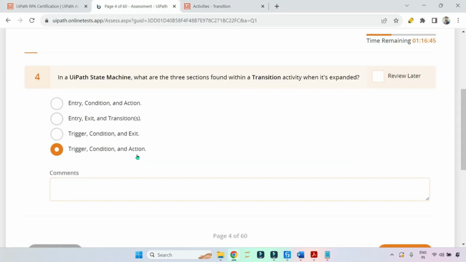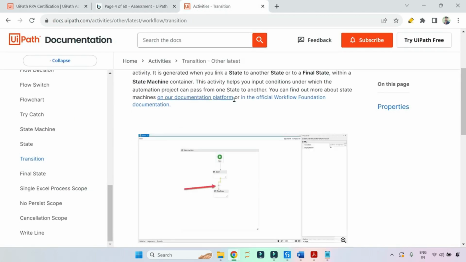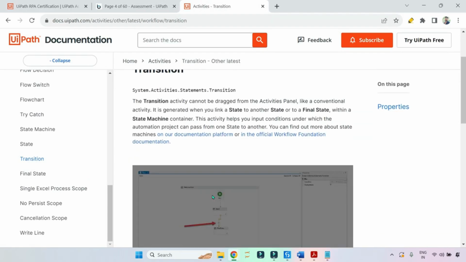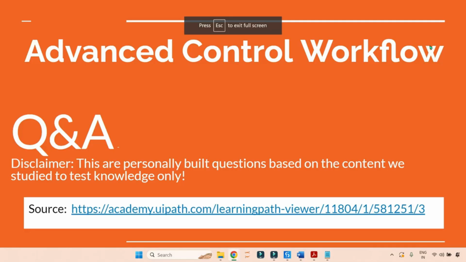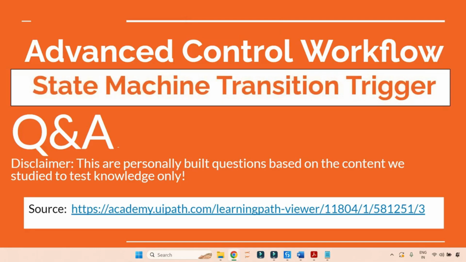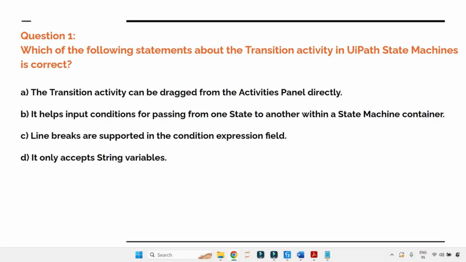Now I have another slide prepared and have created a few questions, and these questions are framed based on this particular documentation. Now let's see if you can answer those questions as well. So here it is. Now let's go through these questions and see if you can answer them. Let's get started. The very first question: which of the following statements about the transition activity in UiPath state machine is correct? Options are: A, the transition activity can be dragged from the activities panel directly.